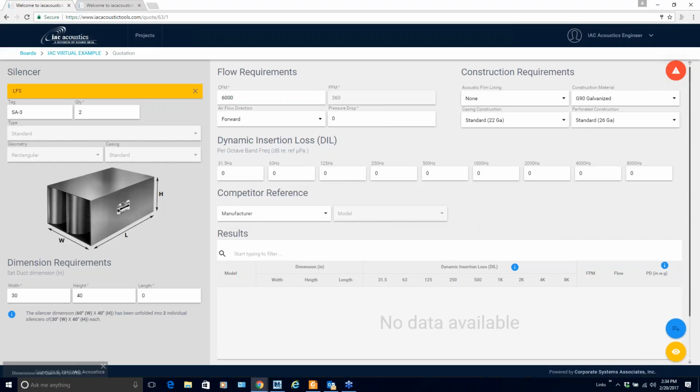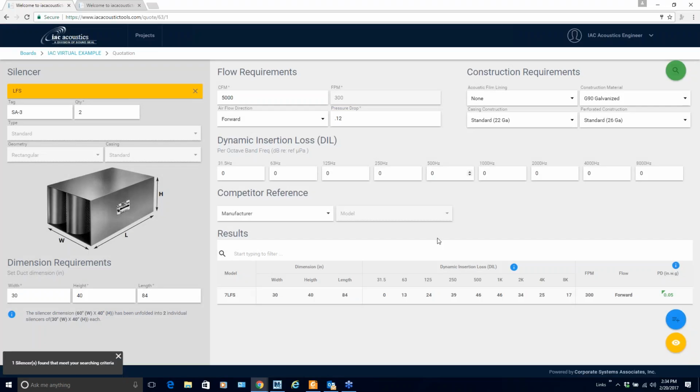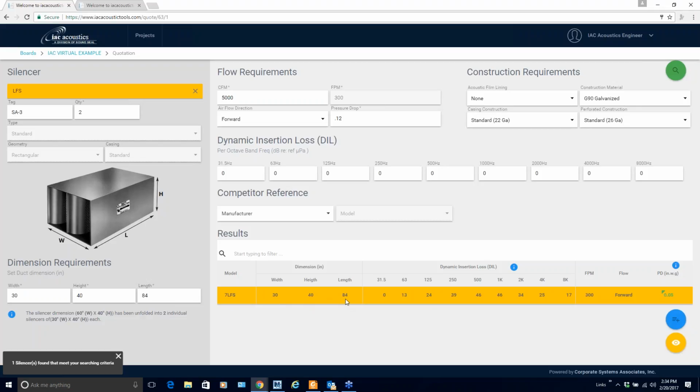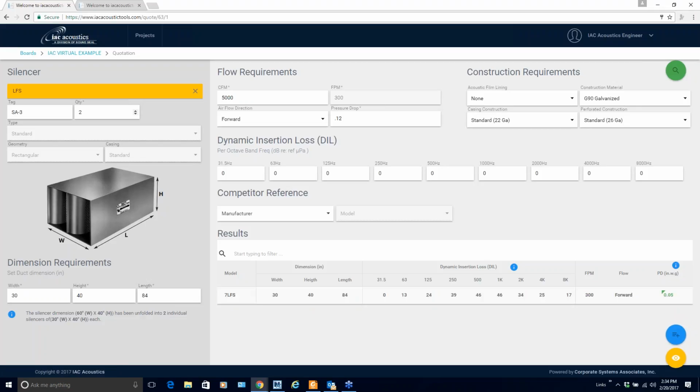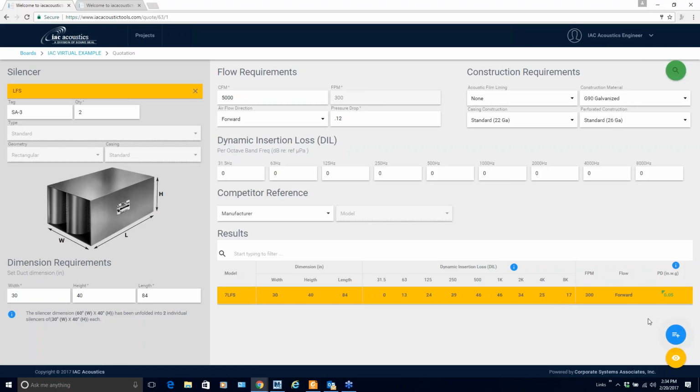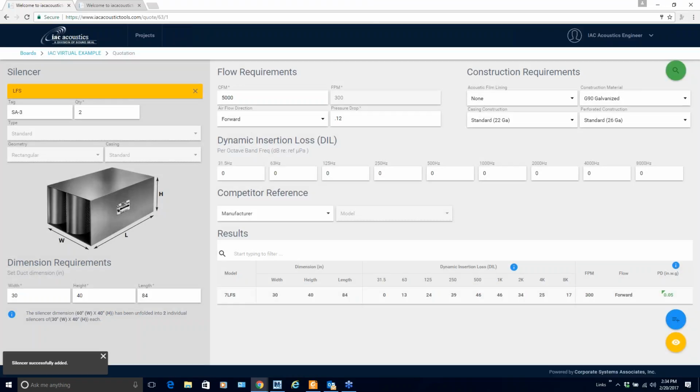Once you're satisfied with this, click OK, and you notice your quantity changed from 1 to 2. We can then go through here and change. Oops, sorry. You need to go in here and put in your length. Let's make this 5,000 CFM at 0.12 pressure drop, and it's prompting you now to search for your silencer. Down here, the 7 LFS, a 30 by 40 by 84, but remember, it's quantity 2 to make up a total width of 60 inches. Hover over top of it, lock it in place, add your silencer.